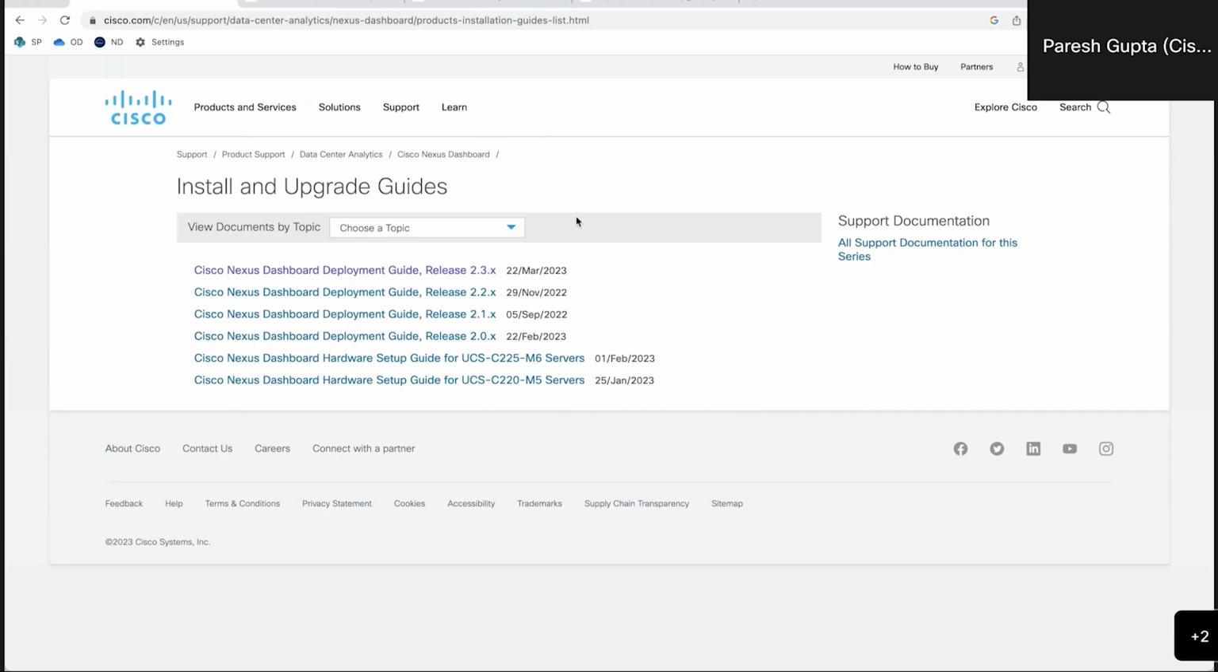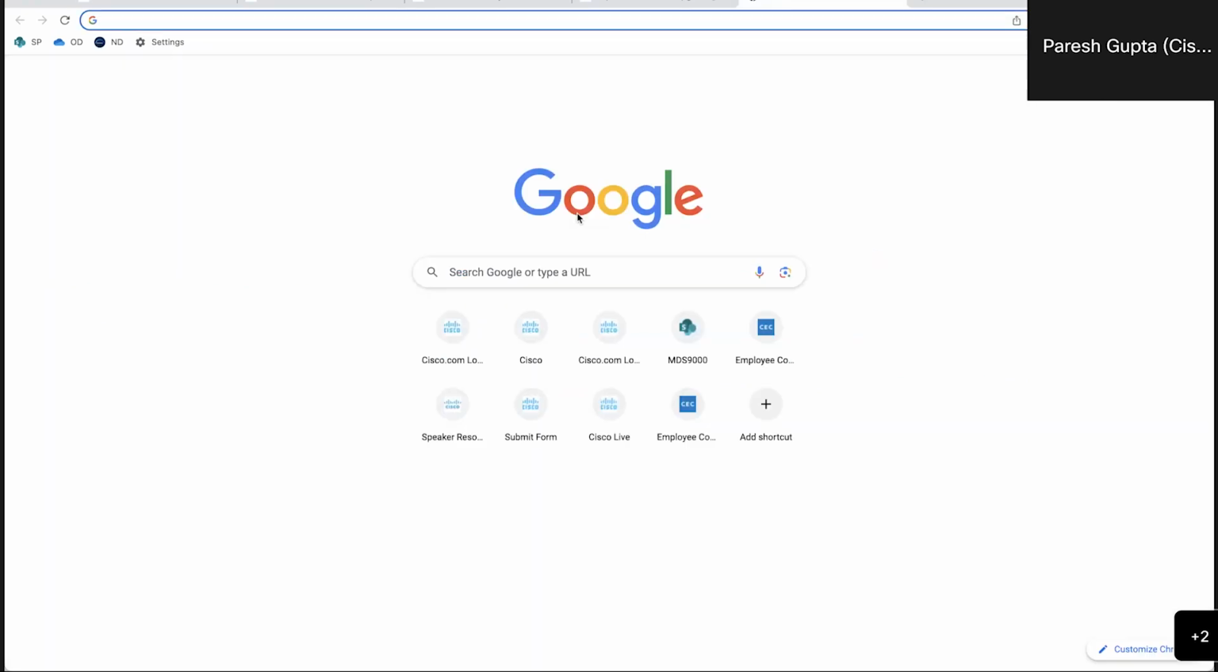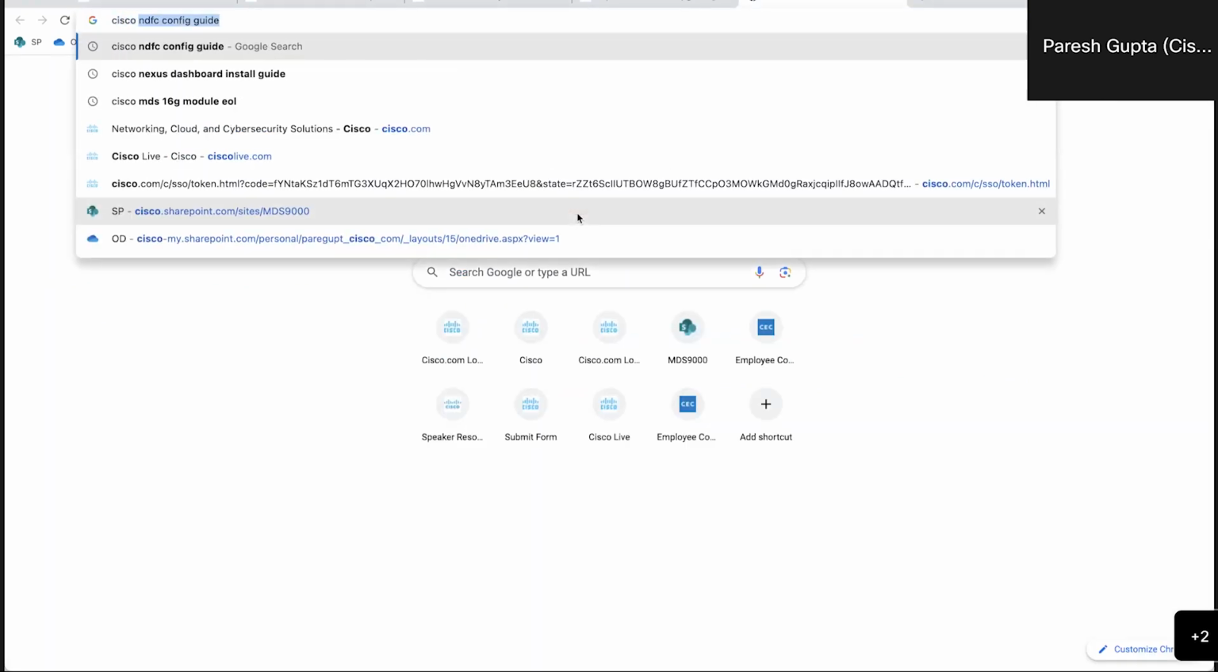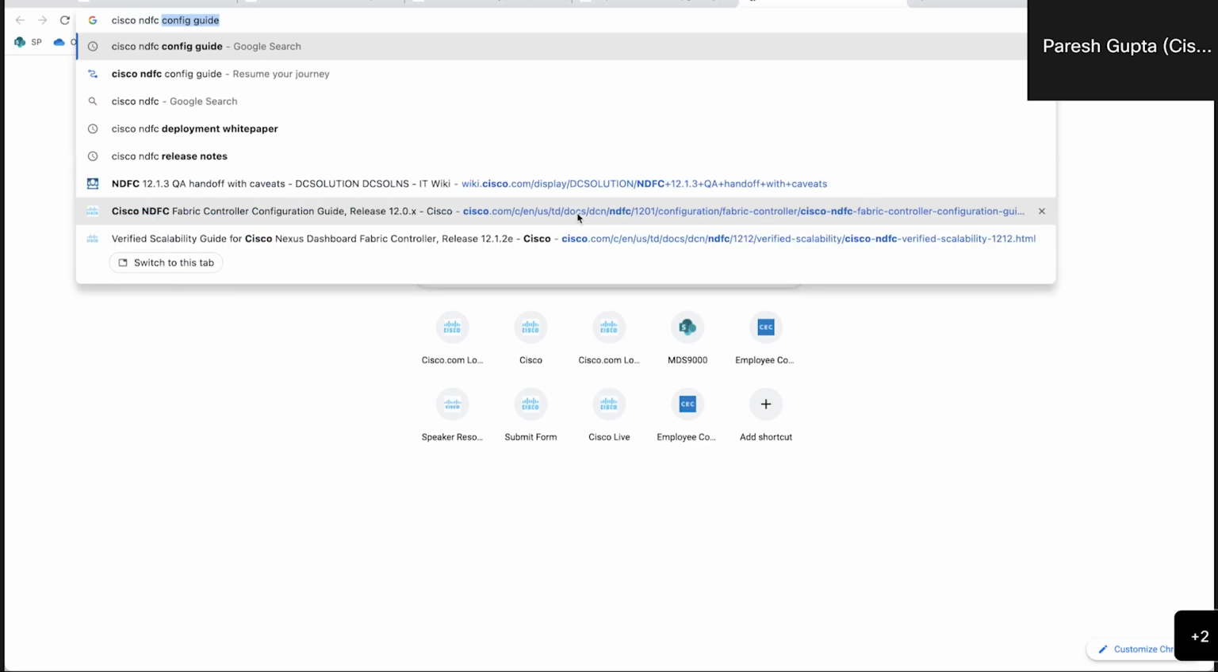So look, to find the latest version of Nexus Dashboard, you use your favorite search engine and just look for NDFC release notes.